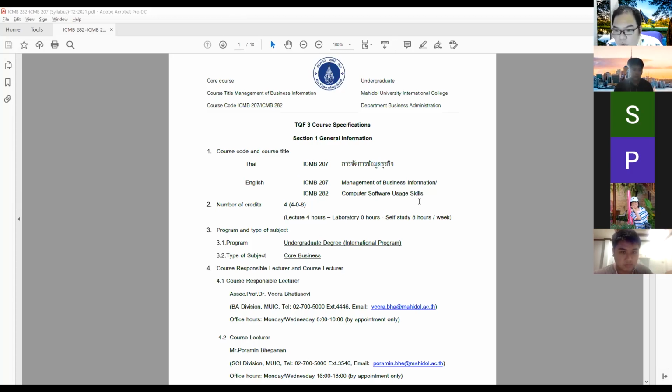Some of you ask me whether you have to buy the program. Normally, if you have Excel on your computer already, just use your own. But if you don't have it, there are a couple of choices. Buying the program might be one way, or you may use Microsoft Office 365, which is cloud-based software that all MUIC students are able to use.